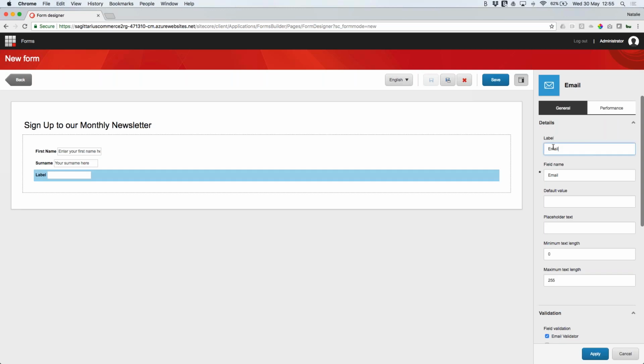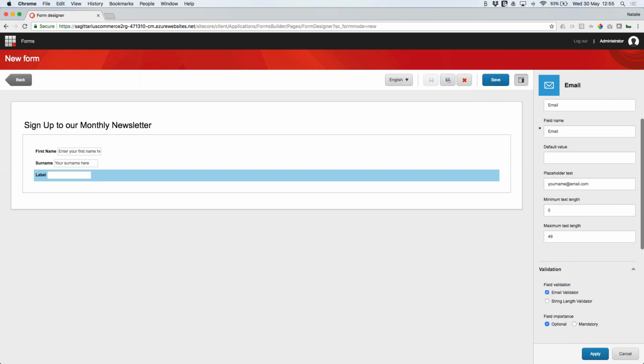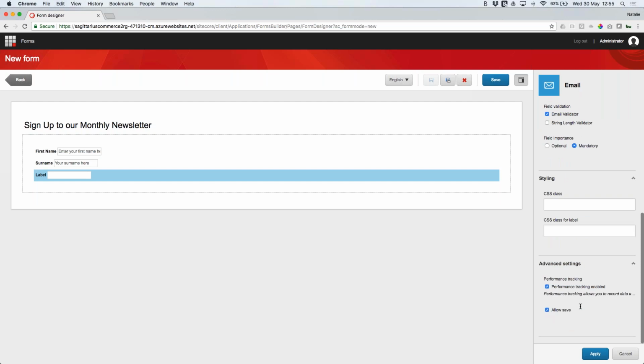So this is email, placeholder text. So for example, we might have your name at email.com as an example. Character length, we can set that if we wish. Here we're saying that we need to validate that this is an email when entered, yes, and again it's mandatory, so hit apply, and we're going to save the information as well.